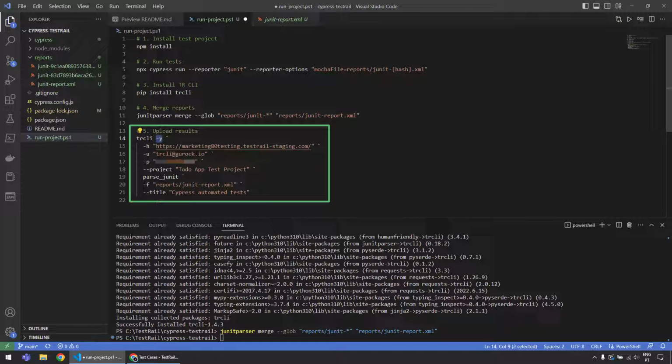So the first thing you have to do is set your instance details. So in this case the -h means host, and you add your host here, and then the U for user, we have our user email here, and then P for password. We recommend you to generate an API token instead of using your password directly, but for this purpose this is good enough. And then the project you want to submit your results to. In this case we have set up this project.